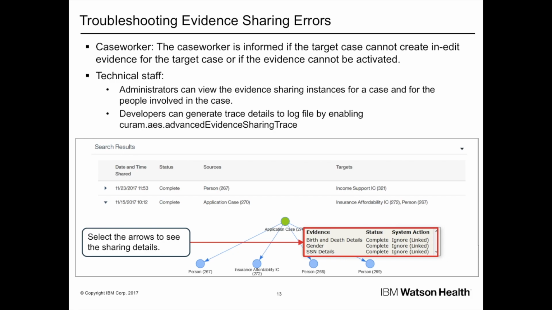If sufficient troubleshooting information is not available from the shared instance search, you can enable the evidence sharing trace. The evidence sharing trace records trace each step of the evidence broker's sharing process in a detailed log.